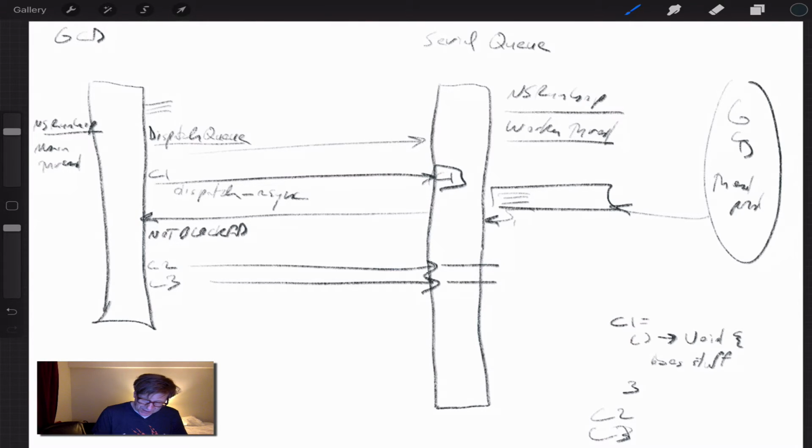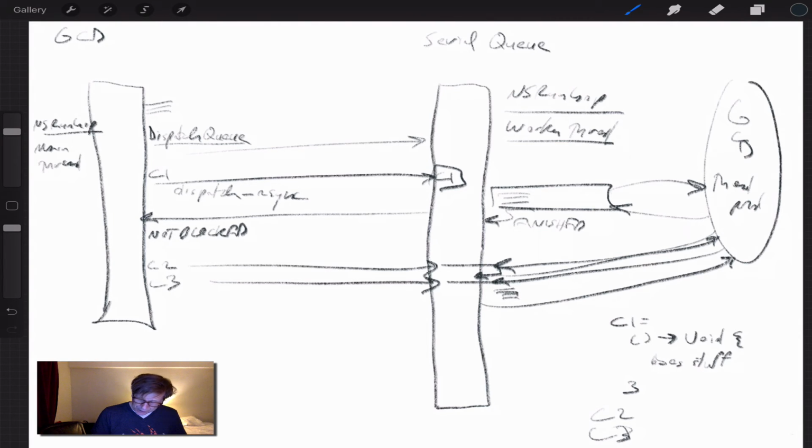Once C1 is finished, this thread will be returned to the thread pool. C2 will pull a thread from the thread pool, begin executing, and when it finishes, it will return its thread to the thread pool. Then C3 will pull a thread from the thread pool, execute on the run loop for the queue, and then return its thread to the thread pool.